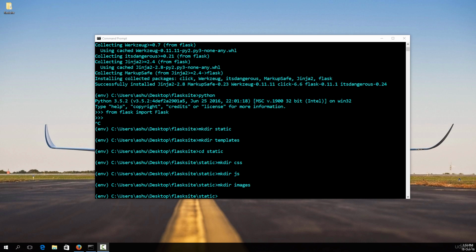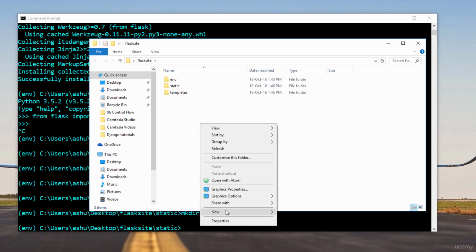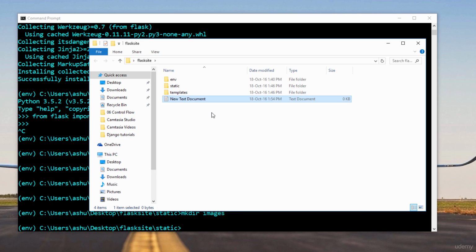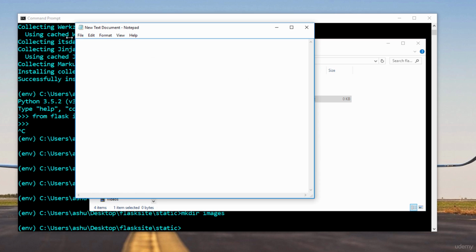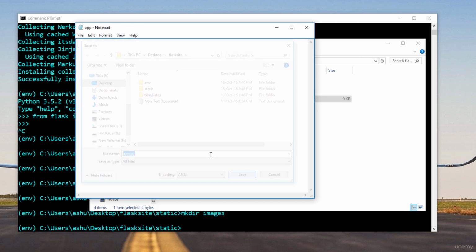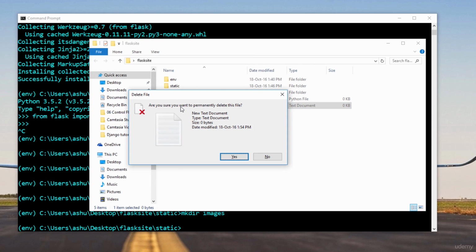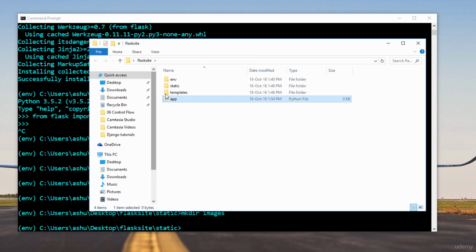So the first thing which you need to do now is that, as you could see, we have the Flask site directory right over here, and you need to go ahead and create a new file over here. So I'm going to open this file up, click save as, and save this file as app.py, as py is a Python extension. So this is nothing but the Python file, so you could delete this other thing, and as you could see, now we have a Python file which is named app.py.